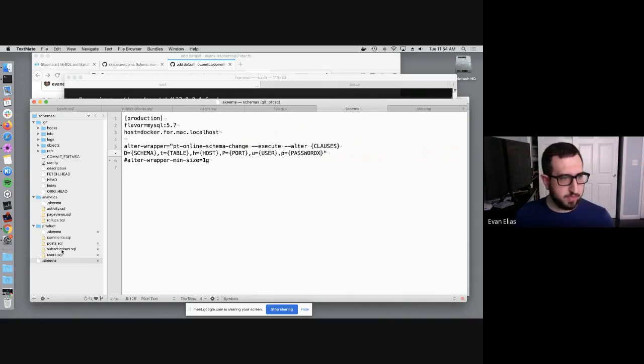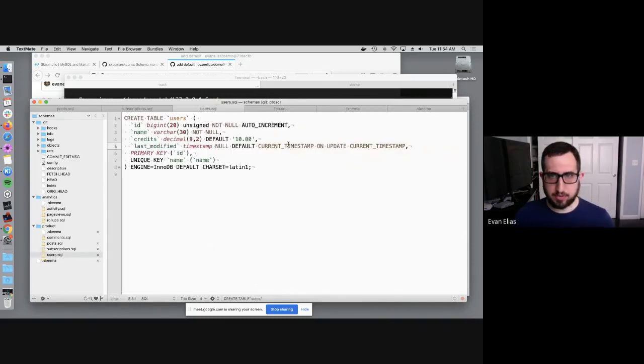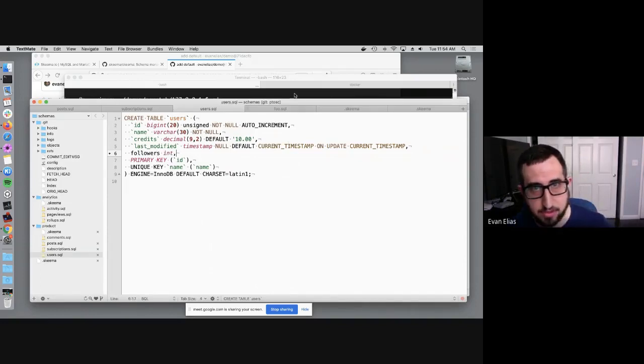So here, if I want to make a change to a table, let's say I'm adding something here to the users table.